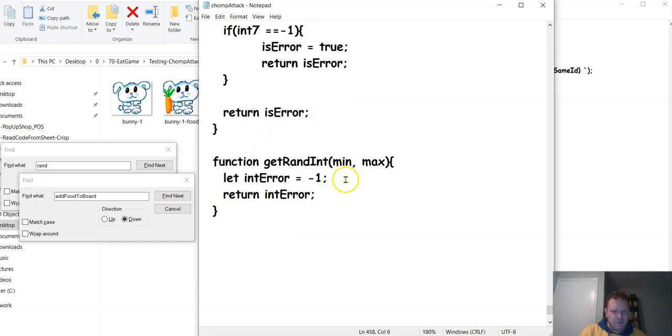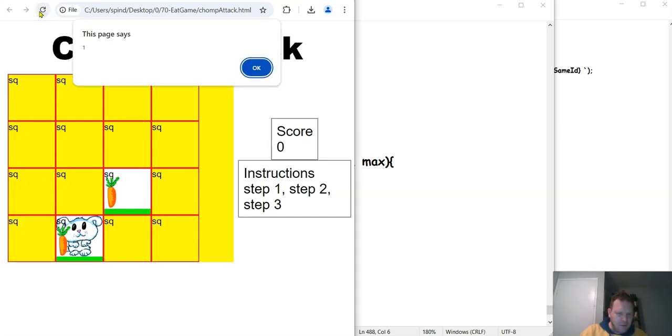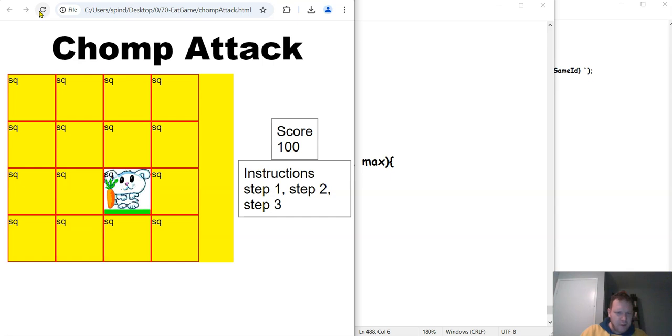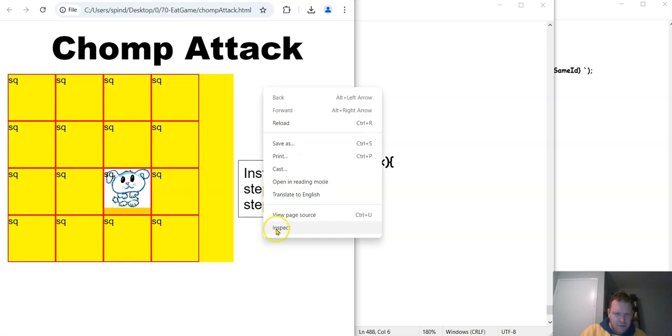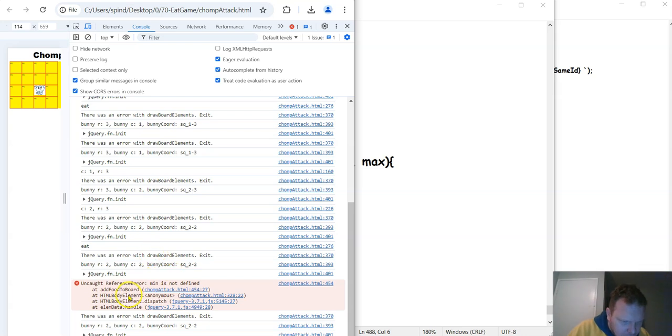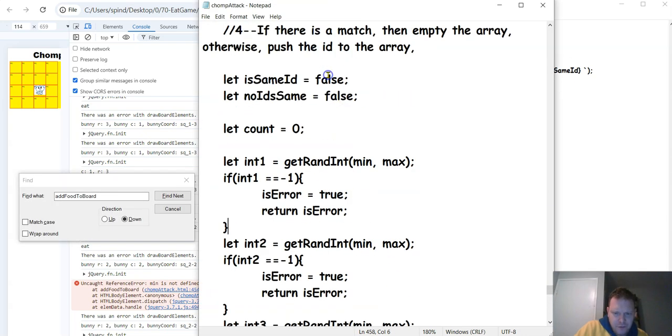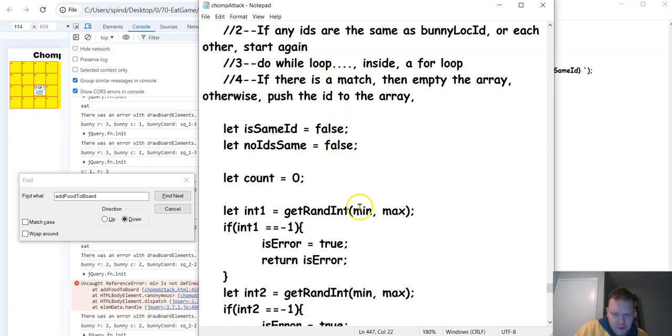The function has not been developed right now, so if I run it right now, it should give me an error. So let's go down and eat. Okay, no problem. Here we'll get an error. Oh, I did not get any error. So let's check the console. Ah, I did. So it says min is not defined. Perfect. That's at HTML line 454. We did not define min.